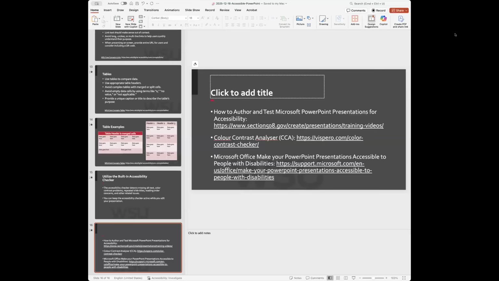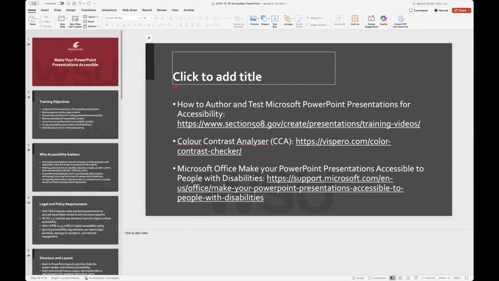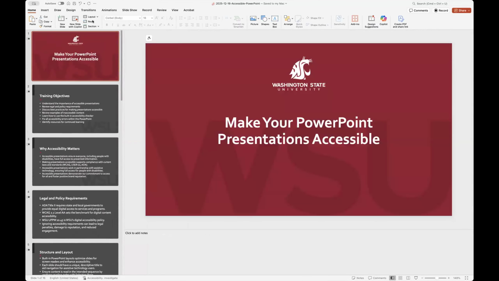Okay, so I am going to, can you all still see my screen? Yes. I am going to show you how to use the accessibility checker. So I'm going to scroll all the way back to the beginning of my presentation.